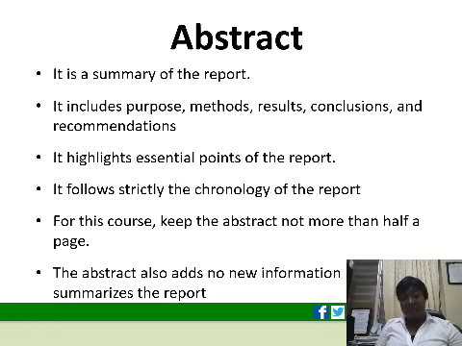So it's a summary of the report. It includes the purpose, the methods, the results, the conclusion. But all this is a summary. So you are not going to write anything long here. You must be straight to the point and give only the essential points in the report. Then it must follow chronologically everything you have in the report. And your abstracts for this course shouldn't be more than a page, a half a page. Okay, and you are not adding any new information to the report in the abstract. It just contains everything that is in your report.